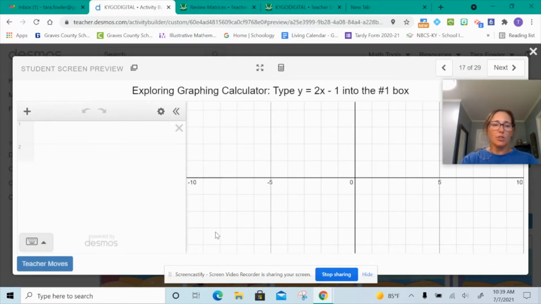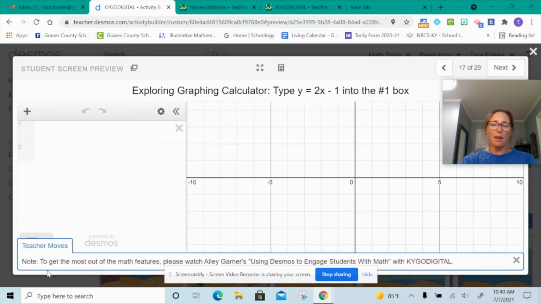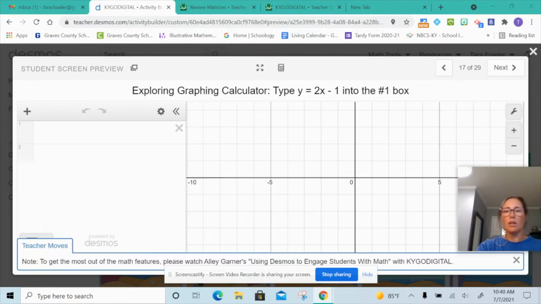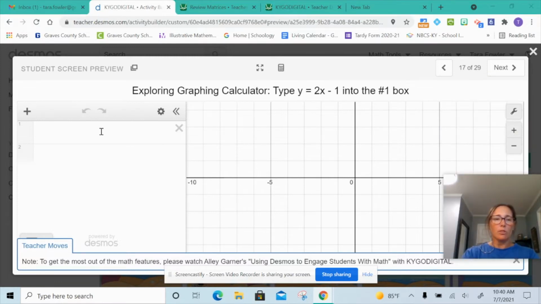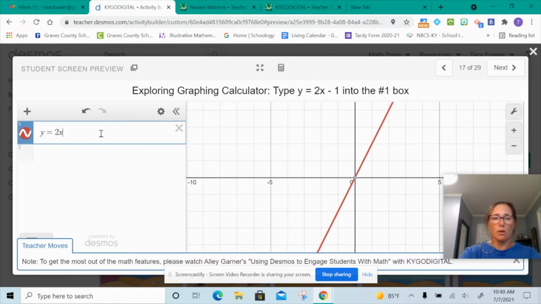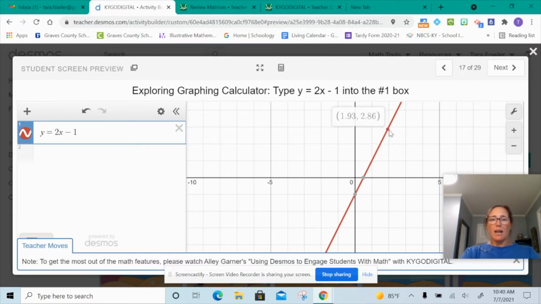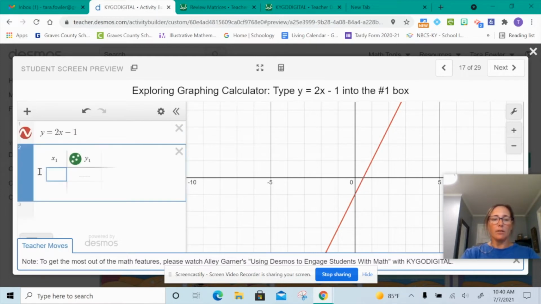Again, teacher moves: if you want to get the most out of the math, you want to go see Allie Gardner. But I do want to show you that I can embed this math into my activity. What this does is it allows you to slide. You can even add a table over here, and when you add your table, it will automatically plot the points as you go.